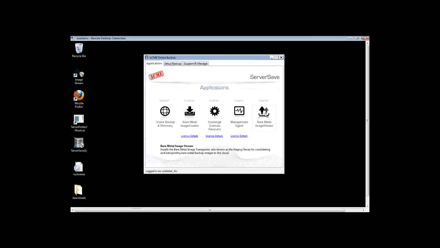So then you have bare metal ImageStream. So you'd select this and install that. Now, please remember that ImageStream and the online backup and recovery have the same use case, which is to get files securely off-site or recover files from your off-site or from your online backup. It's just that ImageStream is specifically designed to handle larger server environments, whereas the online backup and recovery is more heavily branded.